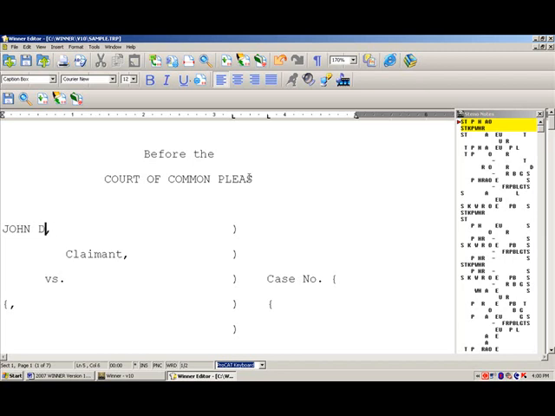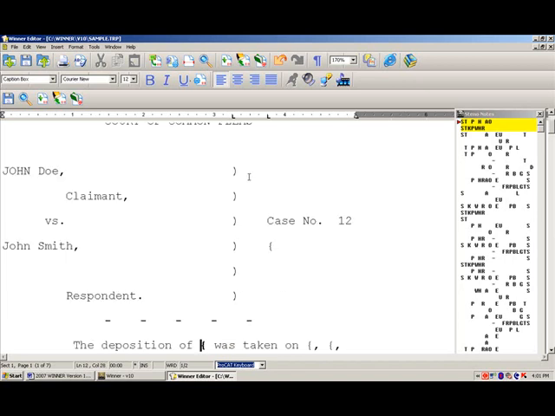I still can't type, as you can see. And F7 again, it takes her to the case number, and she can fill that in. And F7 again, and now we're down on the next thing she needs to fill in. And F7 again, and so on.